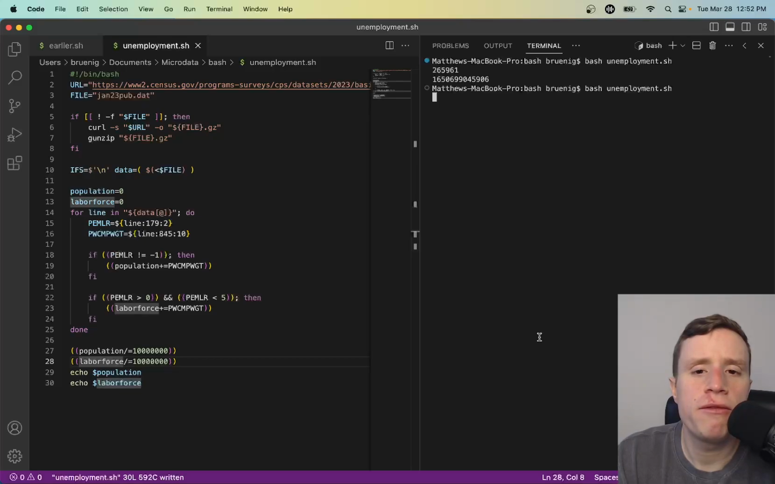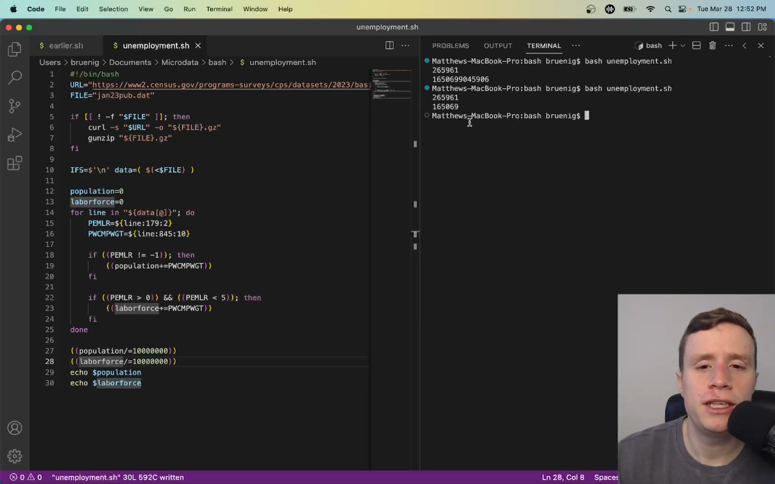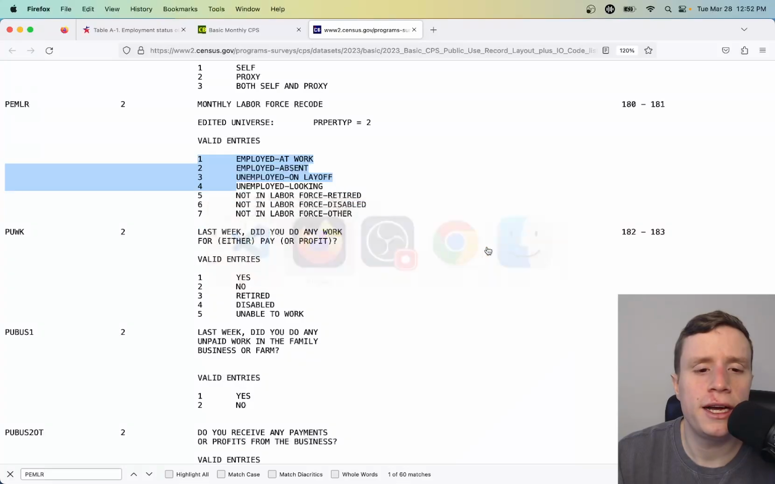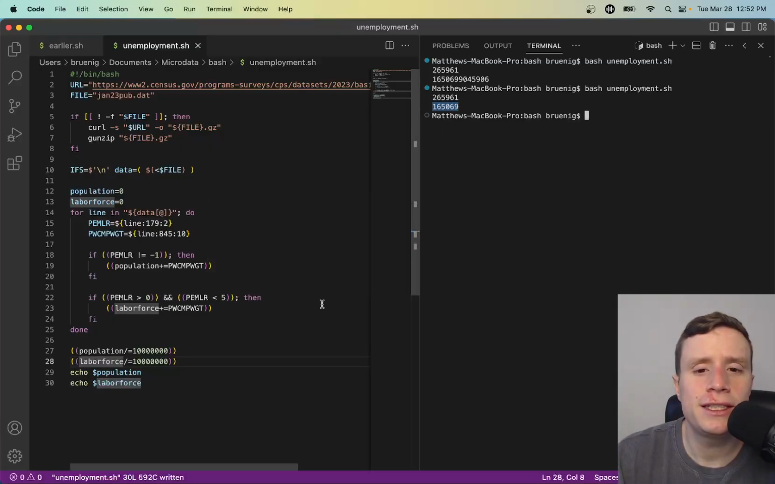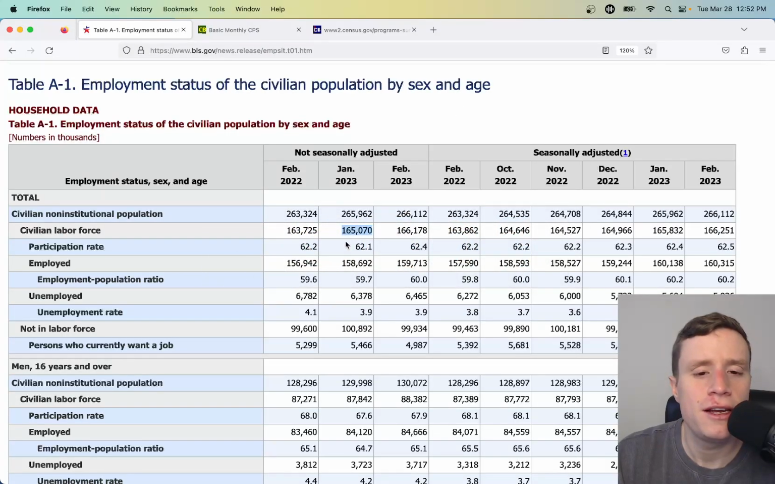Oh, it's because labor force already has a value from a prior file I did. And so it actually just inherited that from the bash environment. Is that the right word? Anyways, here we go. This is the number we're looking for, right? I think. Boom. 165.70. I'm off by 1 again. No big deal. So there you go.